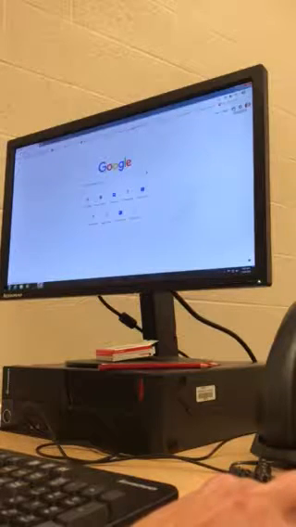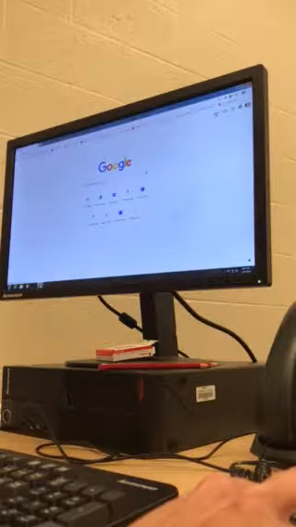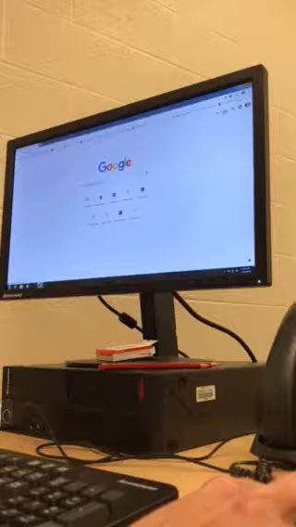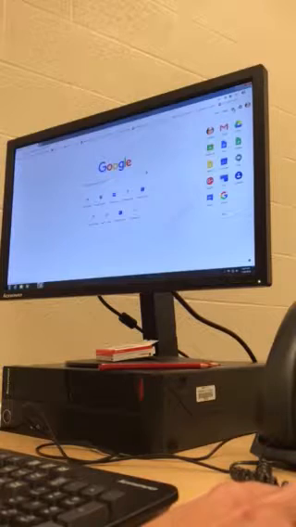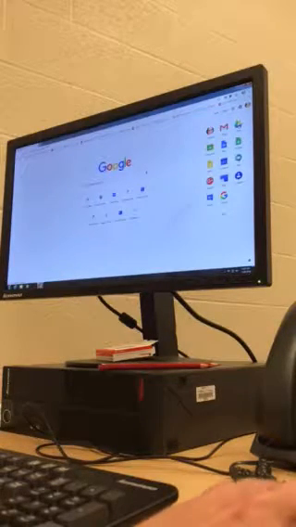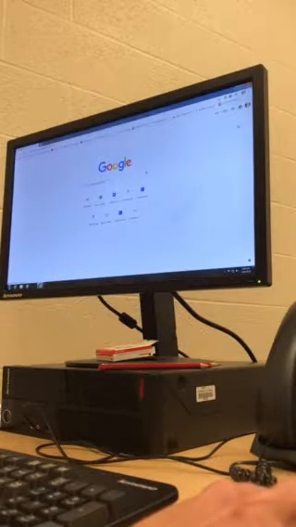You're gonna come up here. You've got Gmail to the left, and then images next to that. And next to that, you've got like 9 gray boxes, and when you slide over that, it says Google Apps. So you'll click on that. Here's where you'll find your drive. Okay, this is your Google Drive. Click on that.